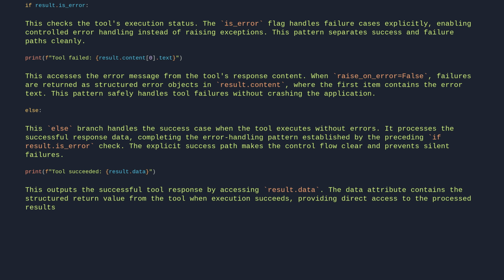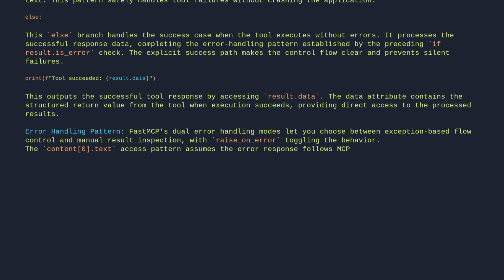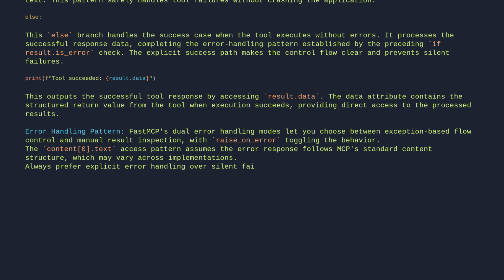Error handling pattern. FastMCP's dual error handling modes let you choose between exception-based flow control and manual result inspection, with raise_on_error toggling the behavior. The content[0].text access pattern assumes the error response follows MCP's standard content structure, which may vary across implementations. Always prefer explicit error handling over silent failures when building robust AI integrations.